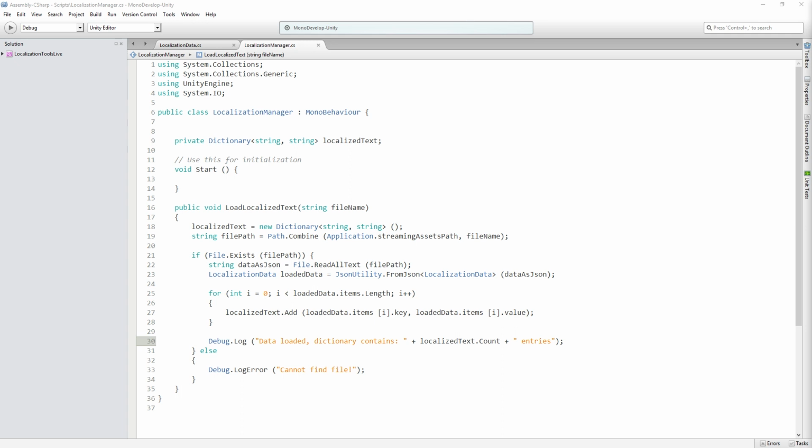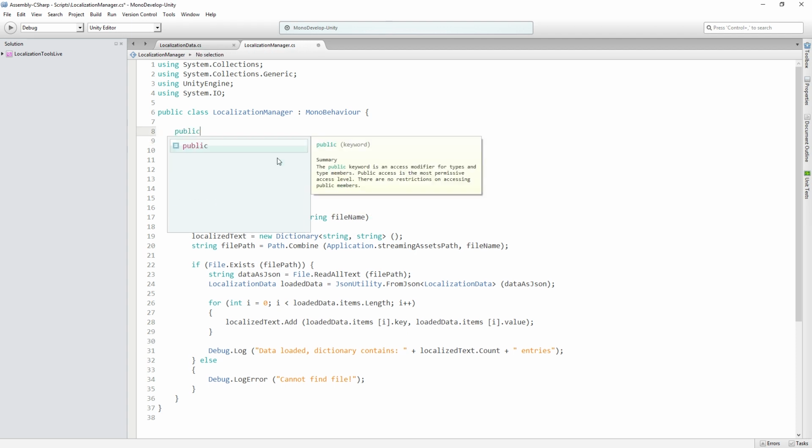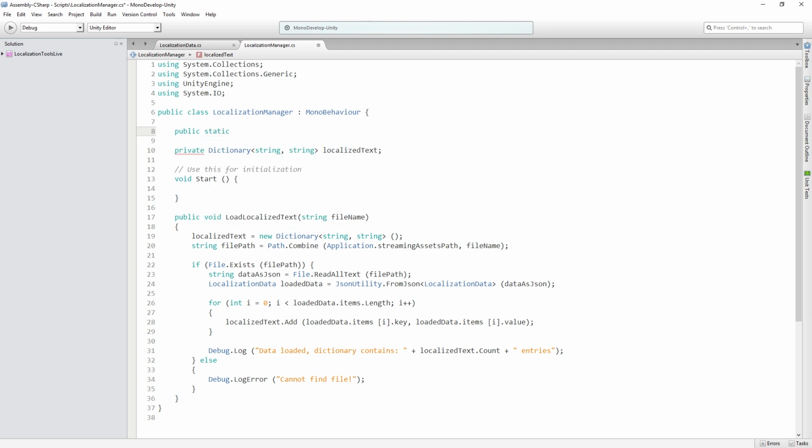So in this case, we want to have some code which is going to enforce the fact that there will only ever be one localization manager instantiated. To make this accessible from multiple places, we're going to make a public static LocalizationManager variable called instance. So now if we need to access an instance of this class from elsewhere, all we have to do is type LocalizationManager.instance.LoadLocalizedText, for example.